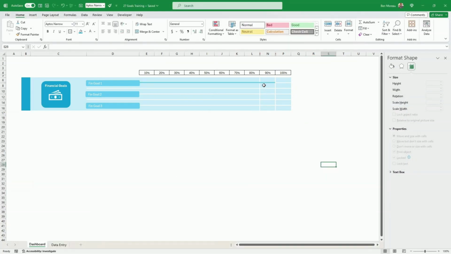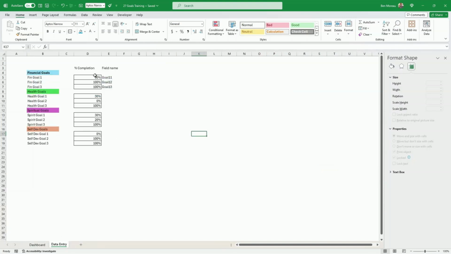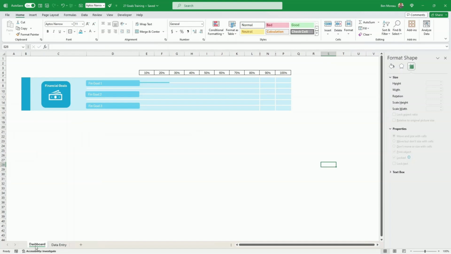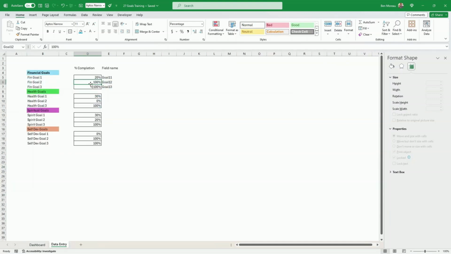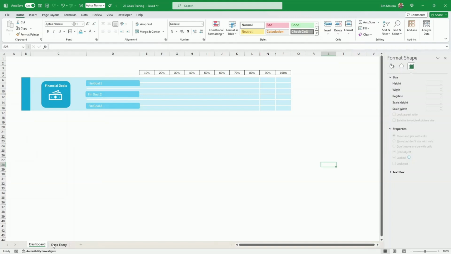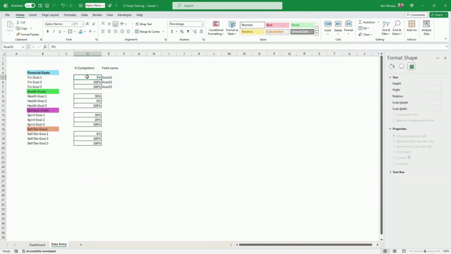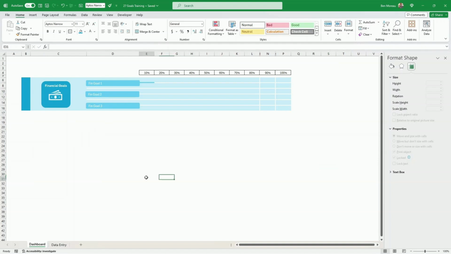Here I have 90%, so it looks like I've done around 90%, the first one. If I put 20%, it goes down here. And if I have 5%, I should have nothing, right? Nothing, not good enough. 10% here. So that works.